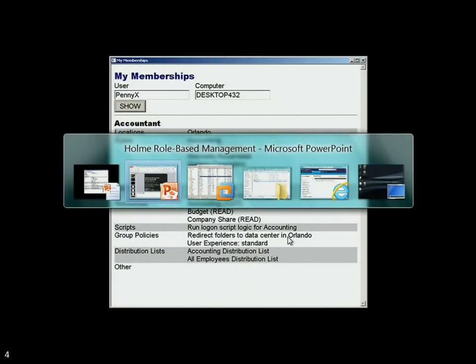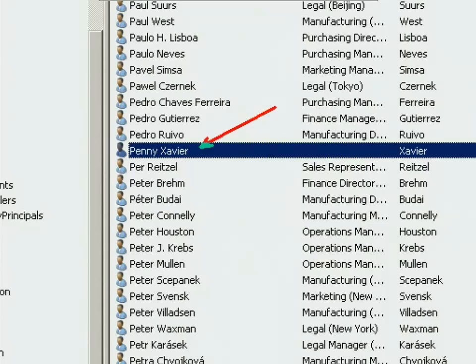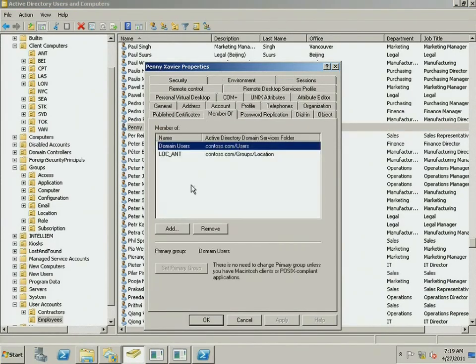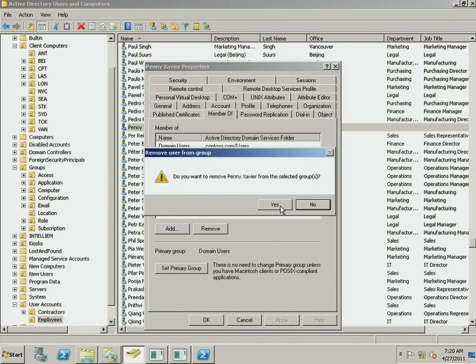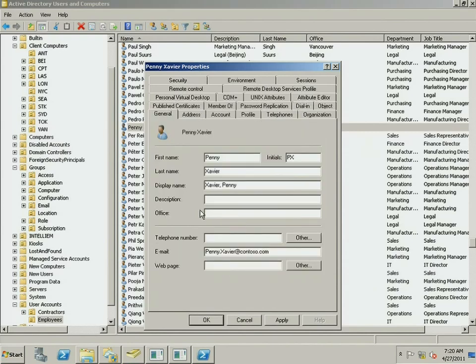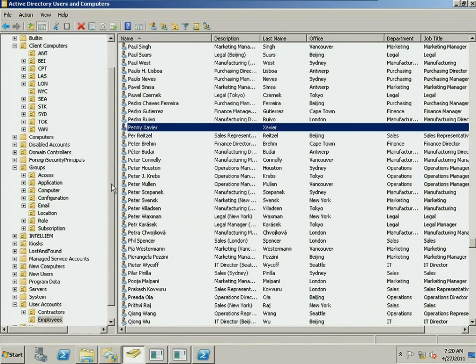So let's jump up into our demo environment and take a look. We're in our domain, which is creatively called contoso.com. And in this domain, we have a user, Penny. Now, this is a brand new user account. I've just created it. Let's take a quick look, and we'll see that Penny is right now a member of, whoops, I don't even want her in that. Let's take her out of that. Penny is a member of no groups whatsoever. She's just a member of domain users. She's going to start working for us tomorrow.